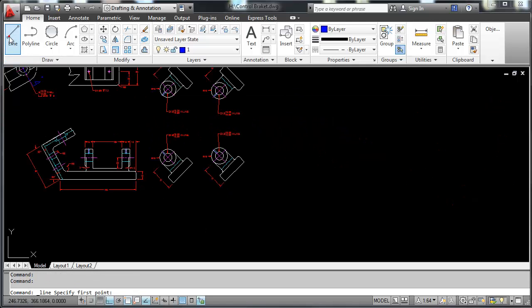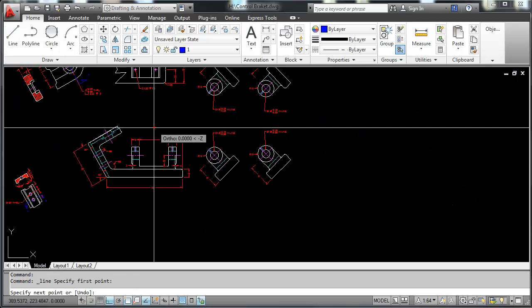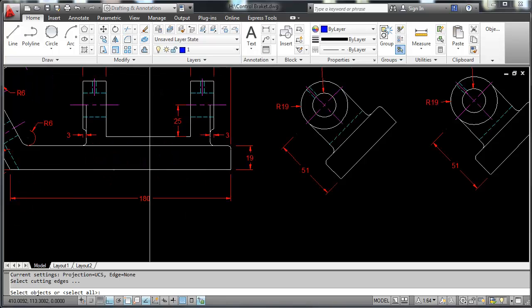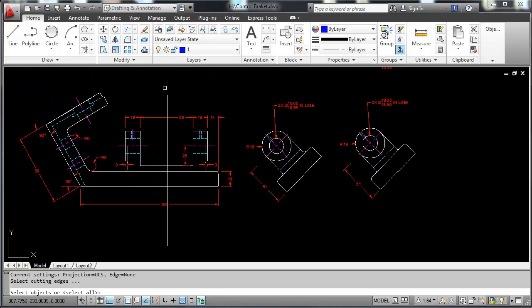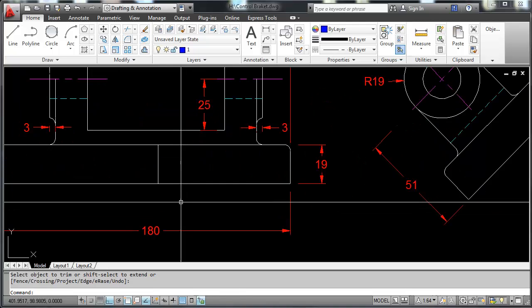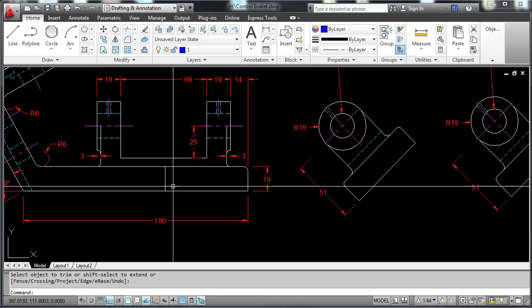I'm going to need to draw a line through the feature here. I'll draw it right through here. I'm going to select the trim. I want to trim this feature back to the top and bottom of the base of this bracket. So I'm going to select this line and this line as cutting edges. I'm going to right click, and then I'm going to select this and this. Enter to finish, and I have just trimmed that line back to these edges here.